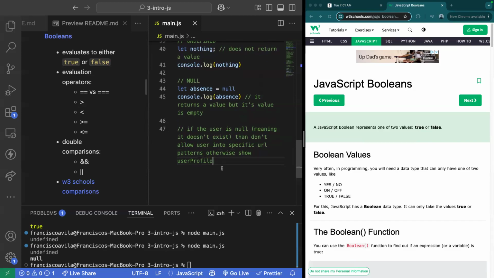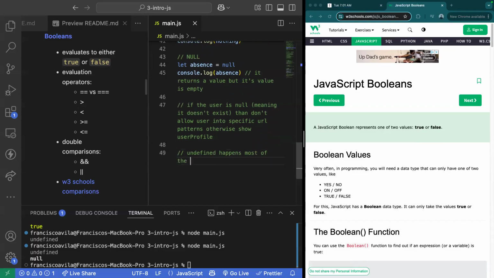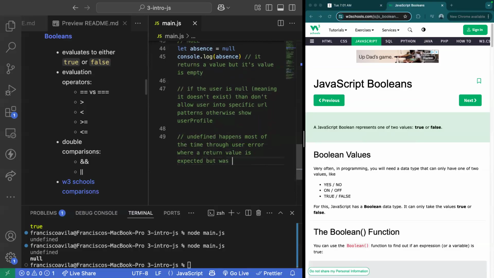The typical reason why you would see undefined is undefined happens most of the time through user error, where a return value is expected but was not provided. Does that answer your question, Michael?